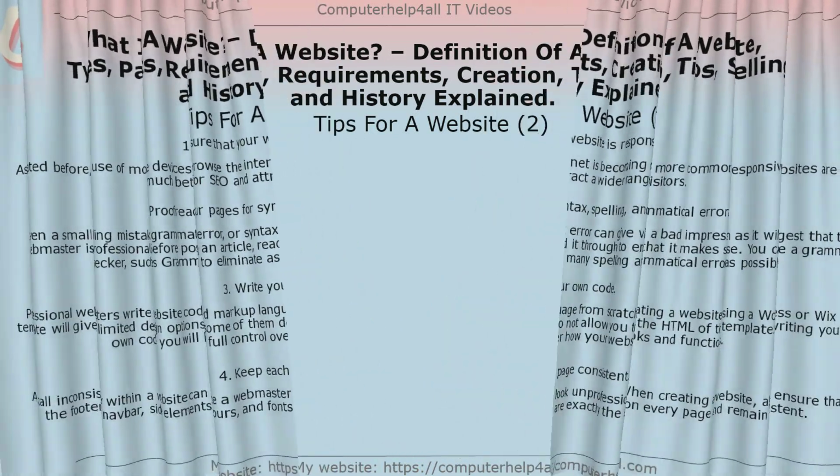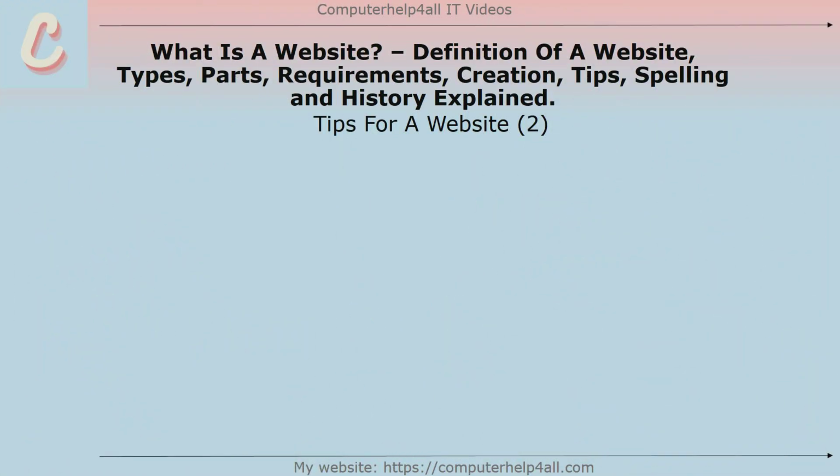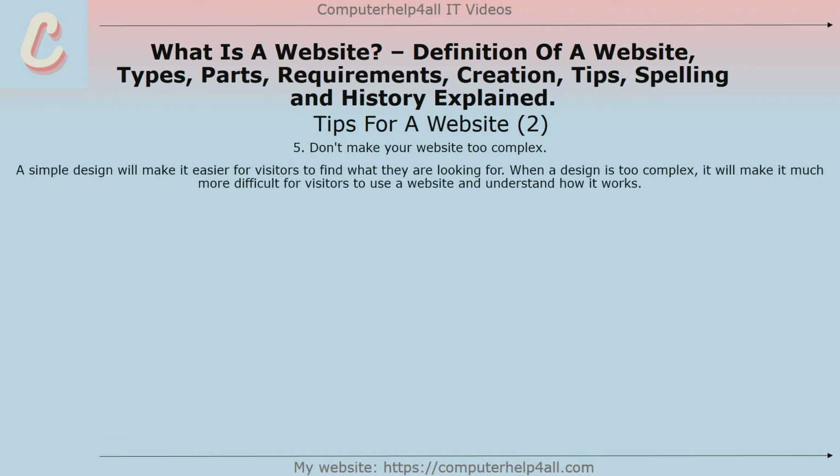5. Don't make your website too complex. A simple design will make it easier for visitors to find what they are looking for. When a design is too complex, it will make it much more difficult for visitors to use a website and understand how it works.